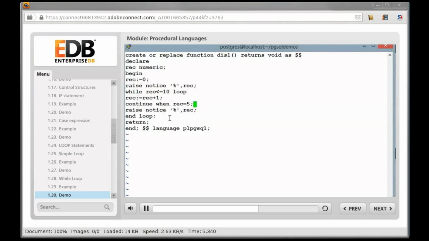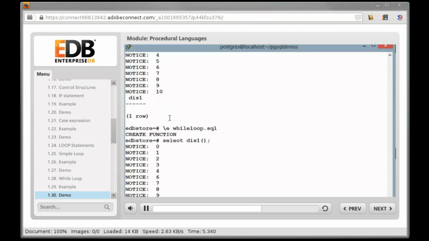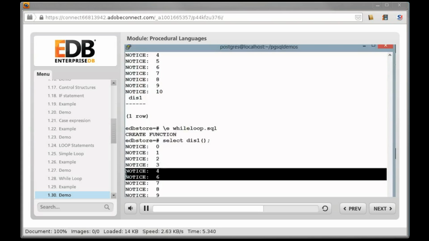So let's save this and it will recreate the function for us, and let us run it. So we'll say here select the function, see the output, and you will see a missing 5 there. So the same thing you can do with the cities, as I said in the example, that you can skip the processing of all the records for a particular city. So you can say there that you are retrieving the data, and when you say rec.city is equal to this, and then you can simply say continue in that case.